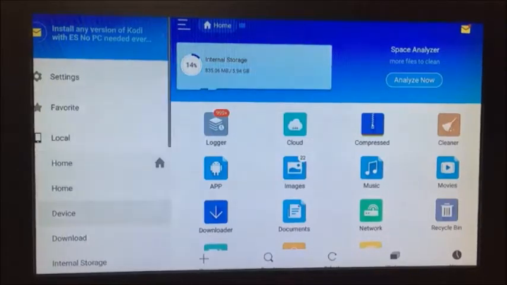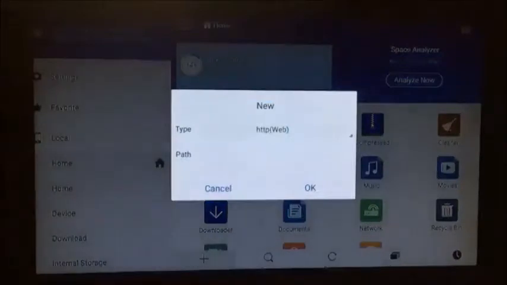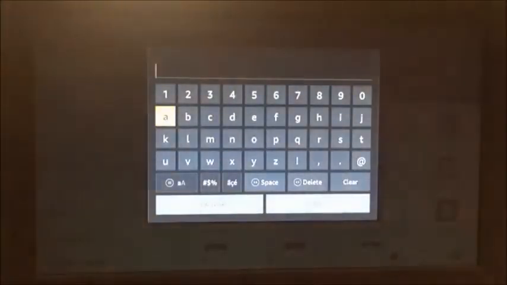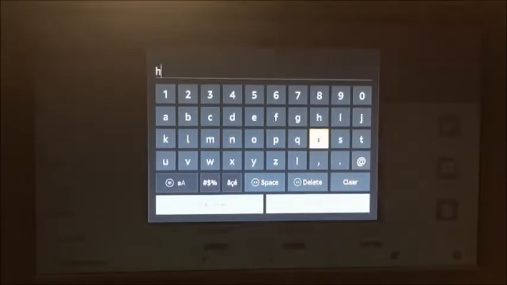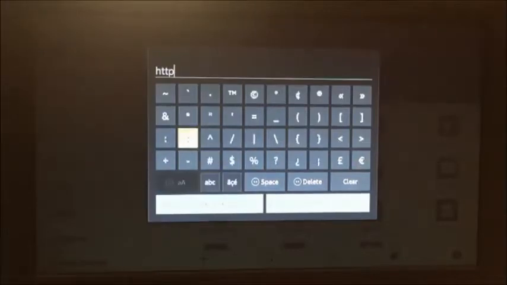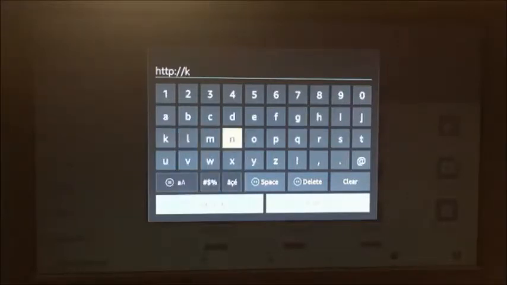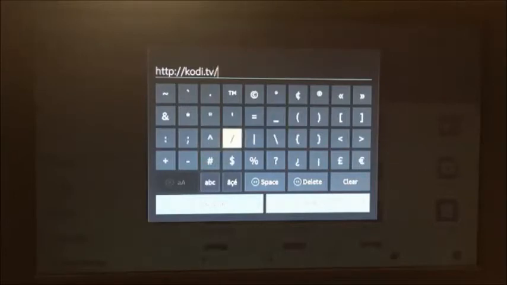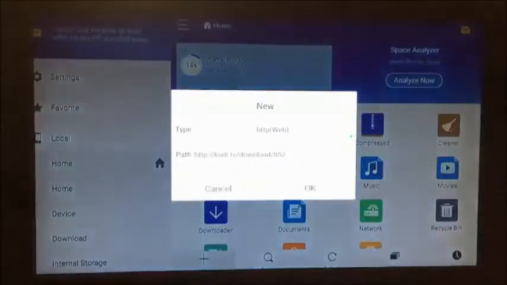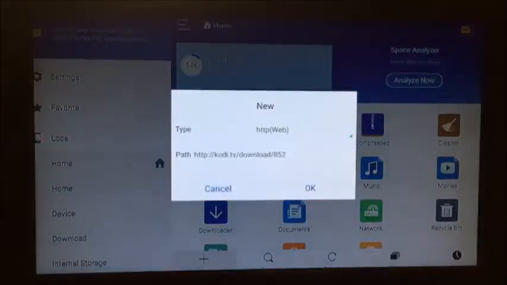And we want to go down the left side of the menu, scroll down and go to the New button, scroll to the right, and then go to the path and click on that. Now the address we're going to enter into this screen is http://kodi.tv/download/download/852. So I'm going to show you that right now so we can save some time. Okay, so once we have that Kodi address in, we'll click OK.